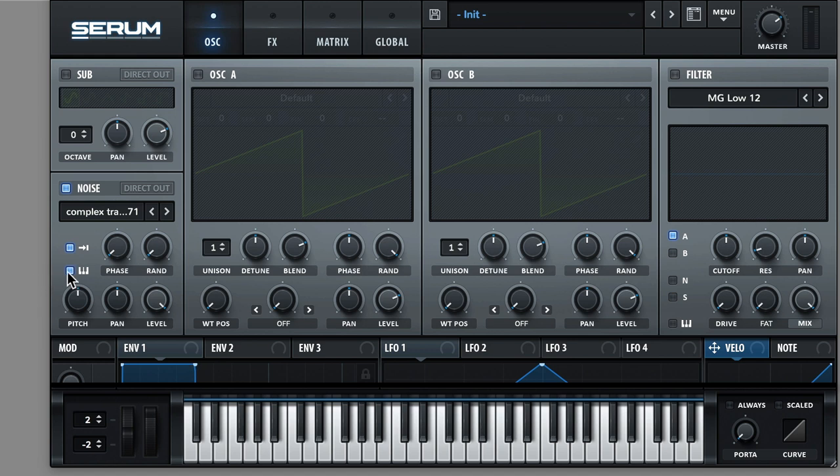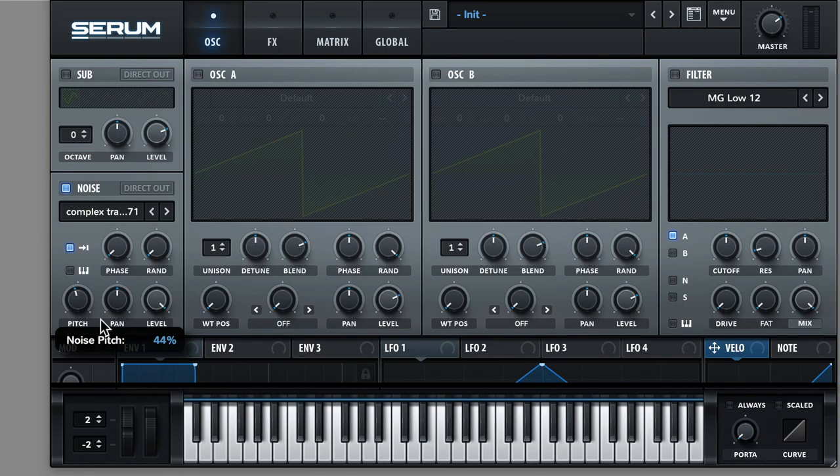Whereas if we turn on key tracking, the higher the note we play, the higher the pitch of that sample. This makes the click sound more natural as it therefore follows the notes on the keyboard. And so depending on the octave we play on the keyboard, we'll also need to dial in this pitch control.